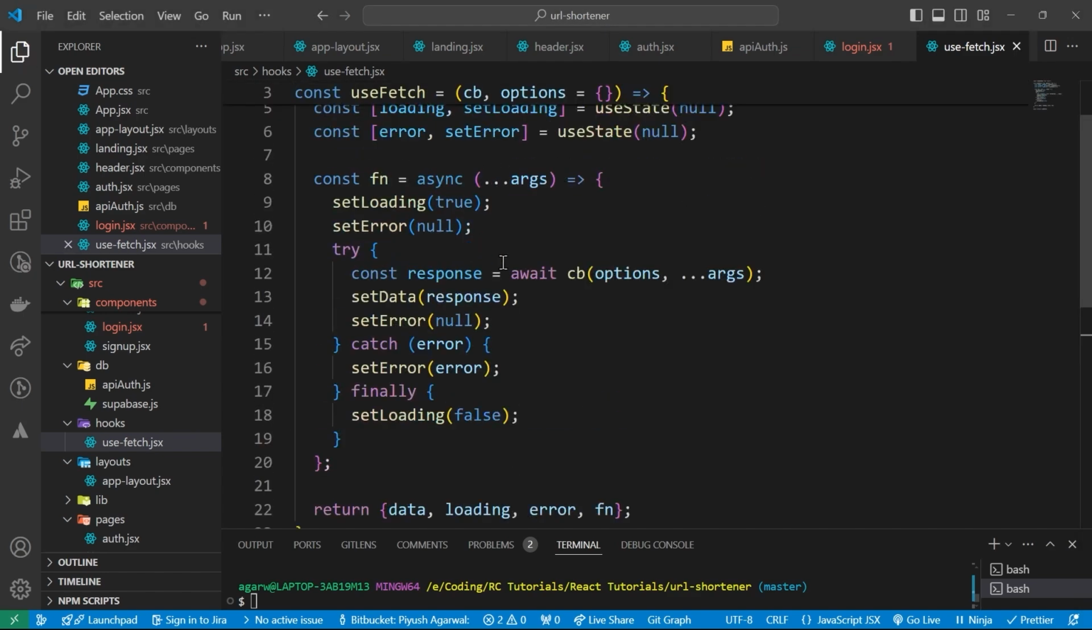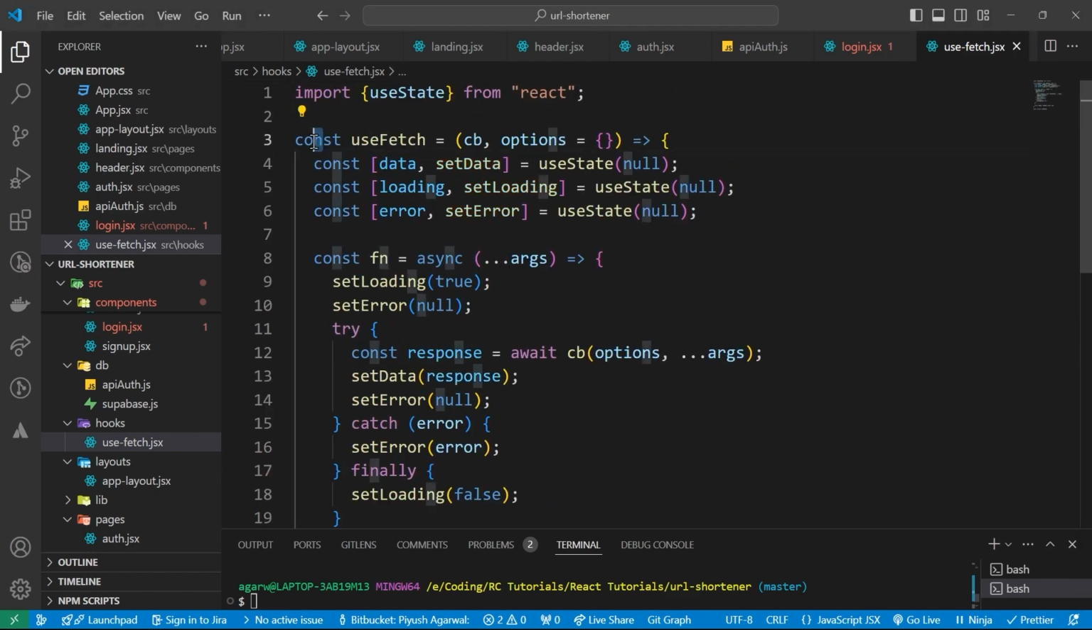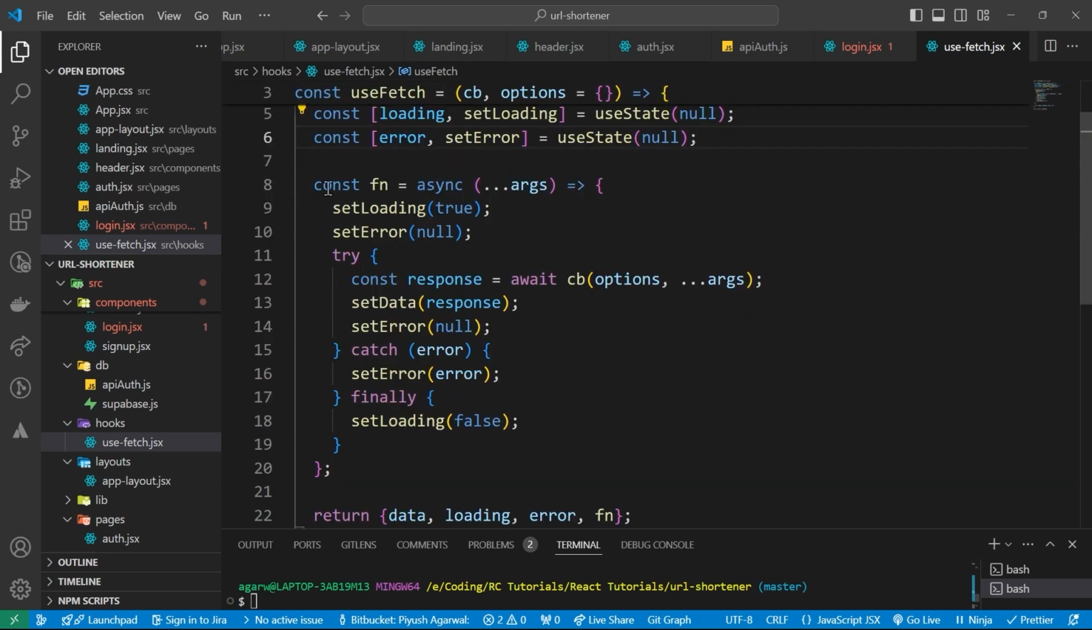So here it is. See, it's just a normal function called useFetch, and it's taking a callback function and the options related to it, right? So what we're doing, we're creating 3 states inside of it: data, loading, and error. All of them are null by default. Then we will have a function, const fn, which is going to be an asynchronous function. We're setting loading to true and error to null, just like we do before fetching some API.